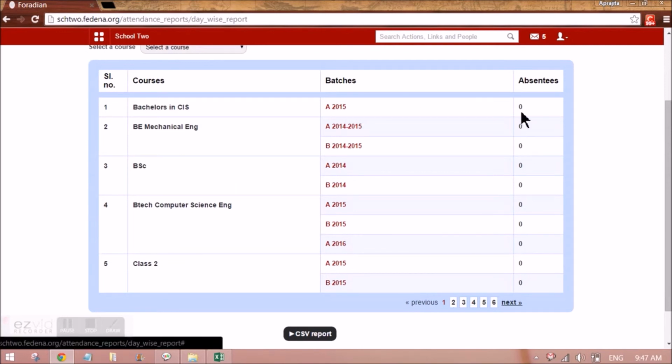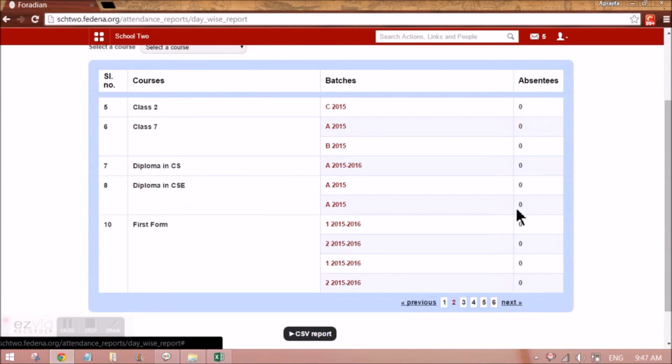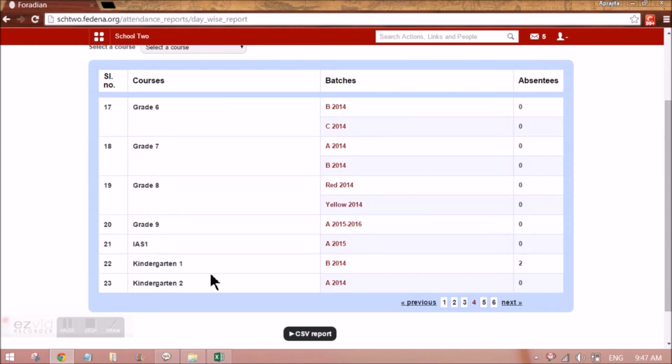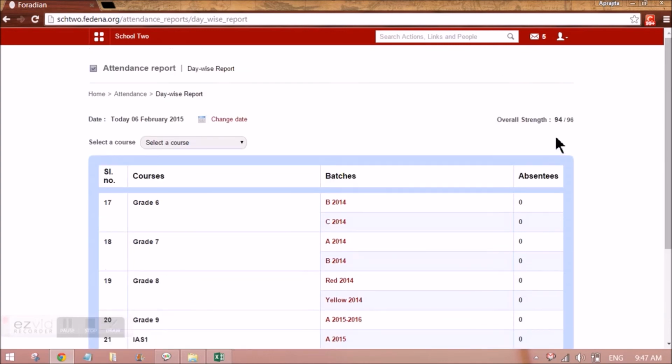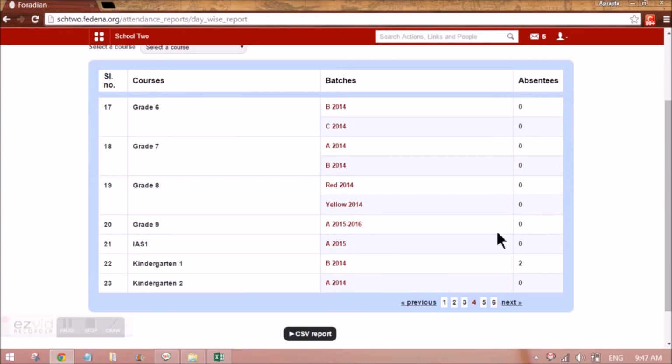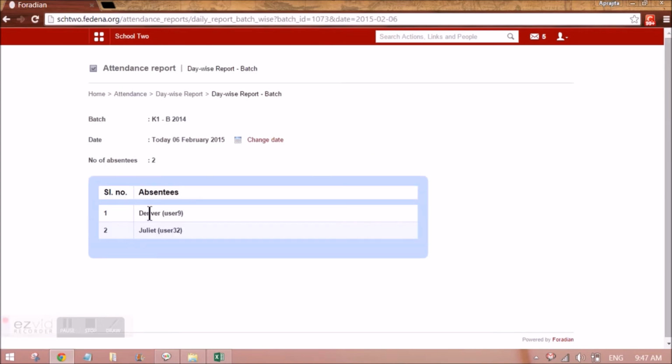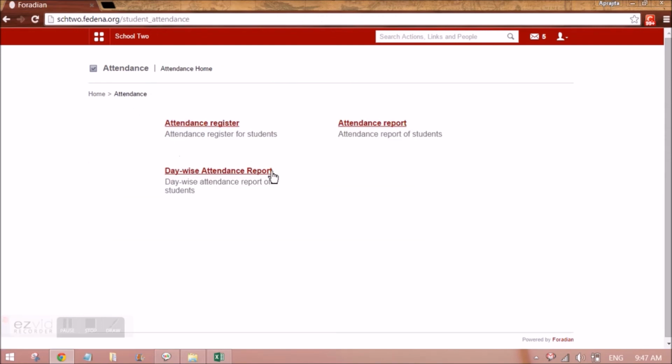And I'll also be able to see the absentees in a particular course. So here if I scroll, I'll be able to see the absentees like this. So for this batch, Kindergarten 1B 2014, there are 2 absentees for today. That is why the strength is 94 on 96. And on clicking on the batch name, I'll be able to see the name and the admission number of the absentees. So this is another kind of attendance report that we have in FEDINA.